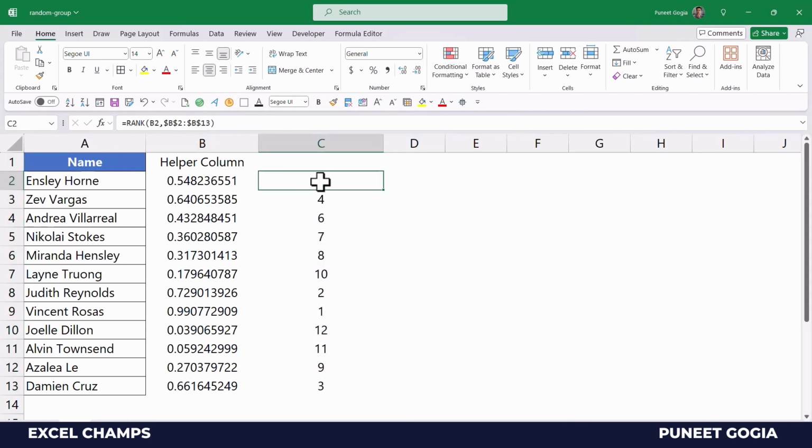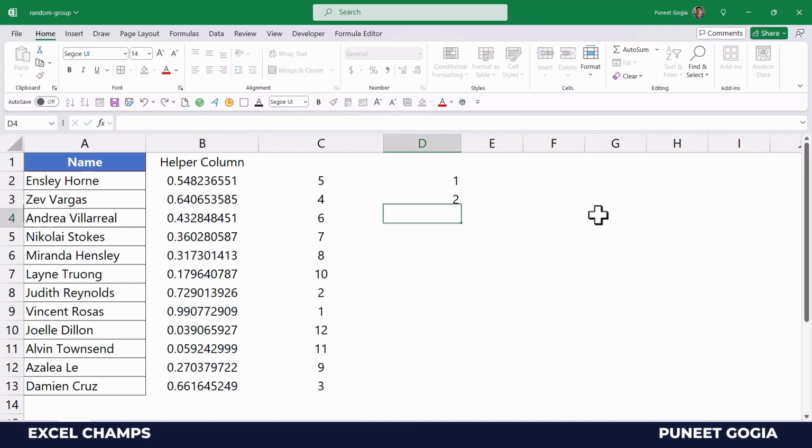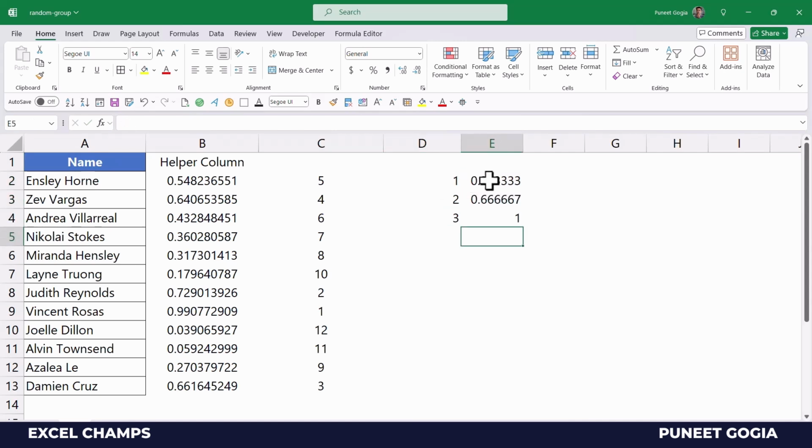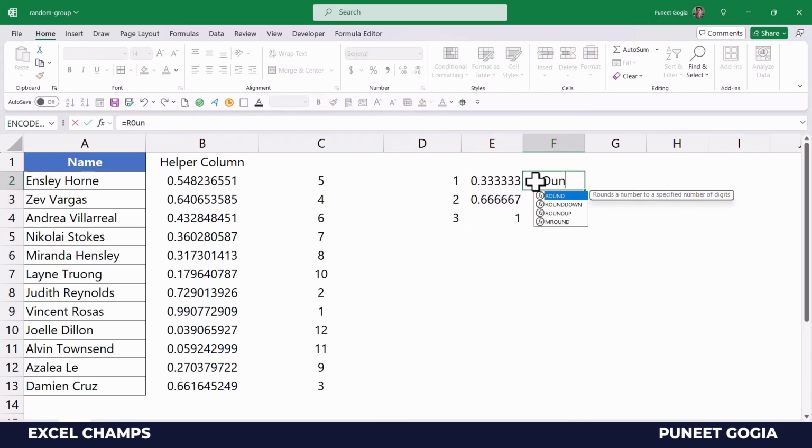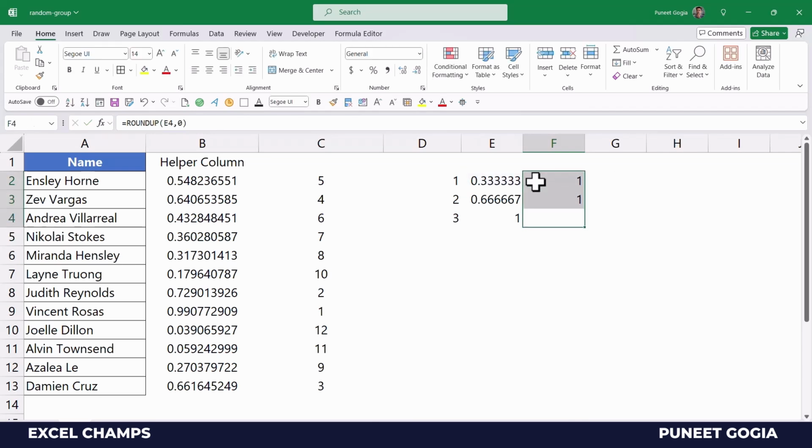Now the next thing is to use the ROUNDUP function to get groups of numbers. Let's say you have rank 1, 2, 3 here, just for your understanding, and you divide this with 3. For rank 1, you have the value 0.33, for 2 you have 0.66, and for 3 you have the value 1. Now what I'll do, I'll use the ROUNDUP function and round these values upward. So for these 3 values, basically for the first 3 ranks, I have the group 1.